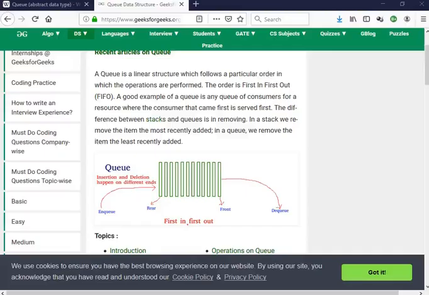Okay guys, in today's tutorial we are going to talk about the queue data structure implementation in JavaScript. So before me there is a website called geeksforgeeks.org. They have an article regarding queues, and they have a definition of what queues are.